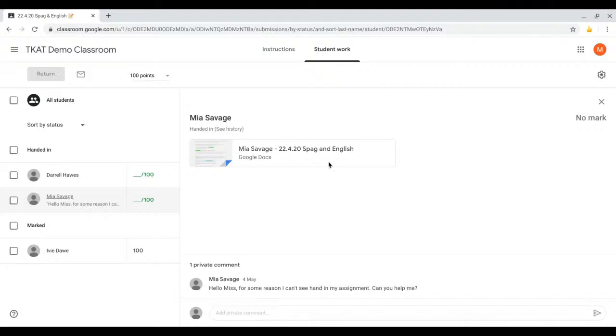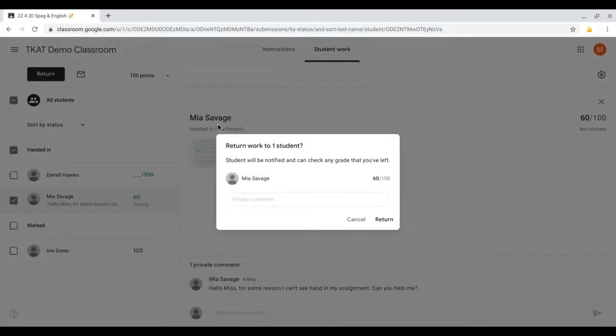You will also use private comments when you give feedback for assignments. So here you can see I haven't returned these pieces of work, so I haven't marked them yet. But if I were to mark them, so I give her 60 and return them, it will prompt me to give her a private comment. So I might say, oh, well tried today, but next time can you consider blah, blah, blah. Okay, so that's another way to use the private comments.